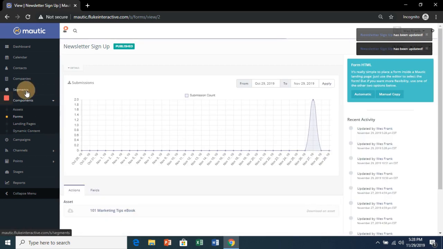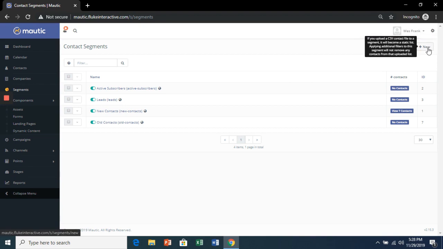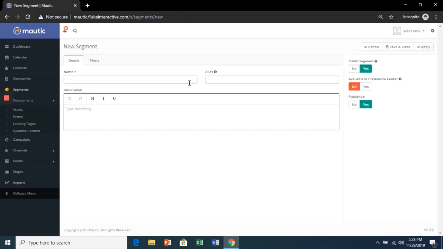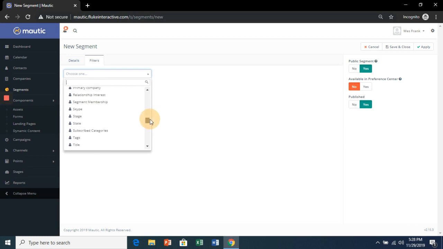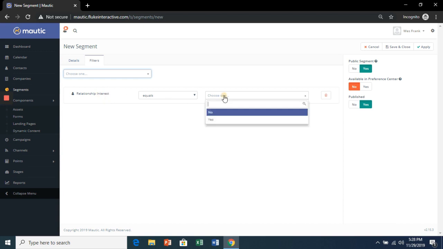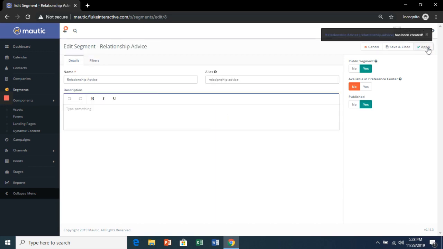Now the last step is in the segments. To create a segment called relationship advice, the filter will be the relationship interest equals yes. And now we can send them campaigns.